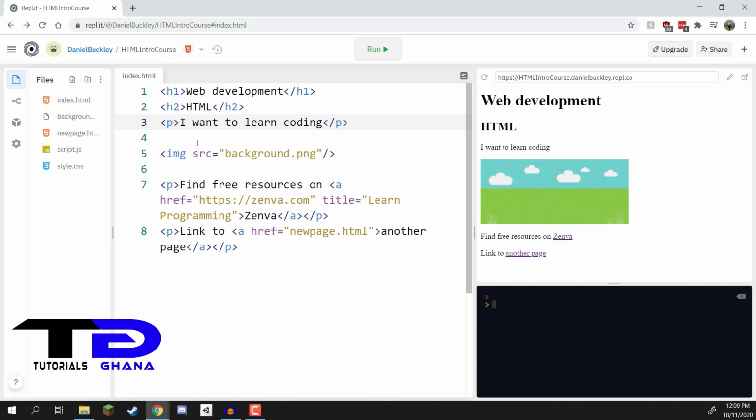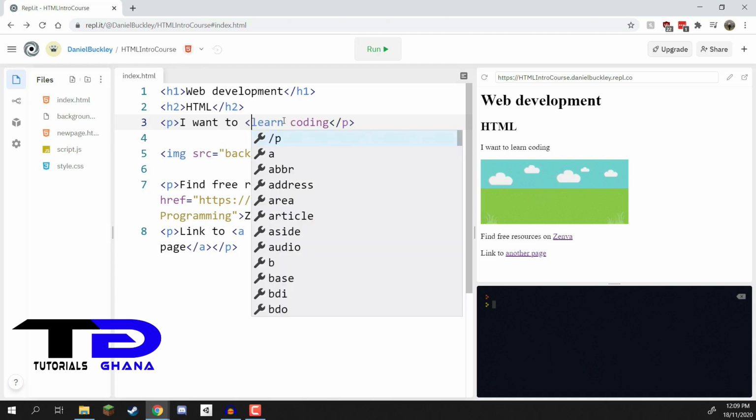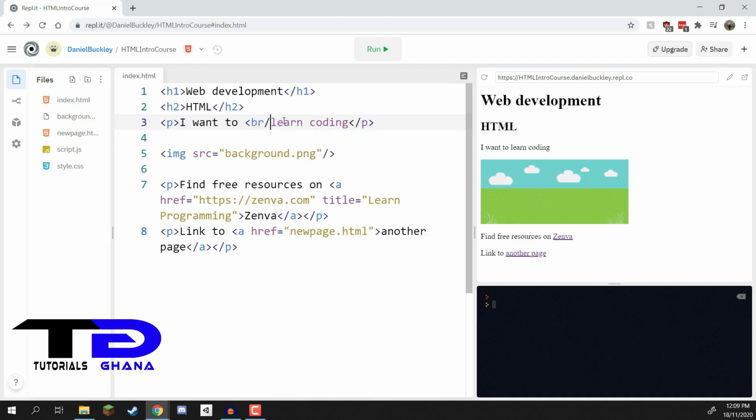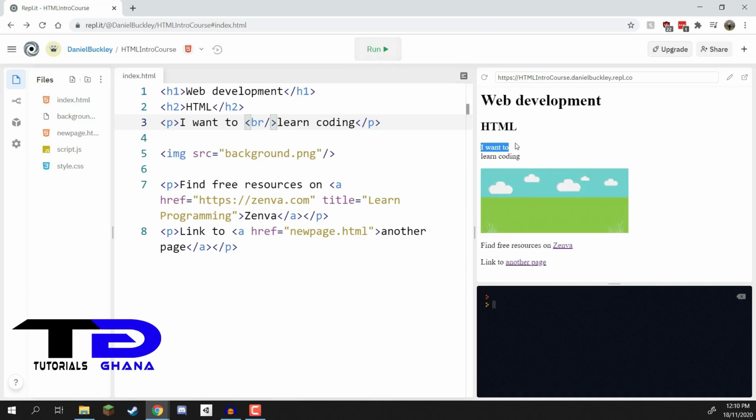So what we need to do is add the break tag, and to do that, I can just go opening bracket here, go br slash closing bracket like so. This is going to tell our computer that at this point here, we want to go onto a new line. If I click run, you'll see that "I want to" is on the top line and "learn coding" is on the second line right here. So there is an example of a self-closing tag. I'm just going to remove that for now.